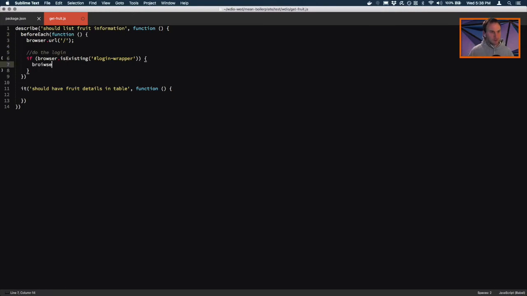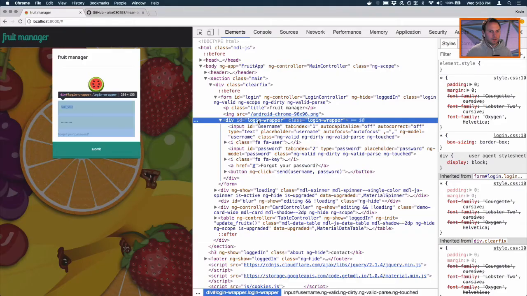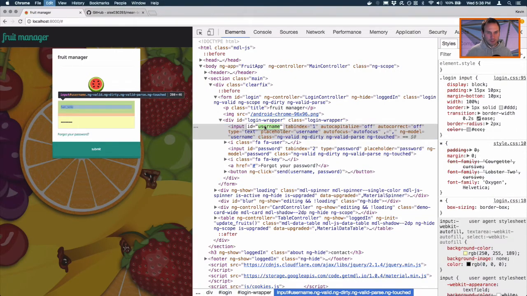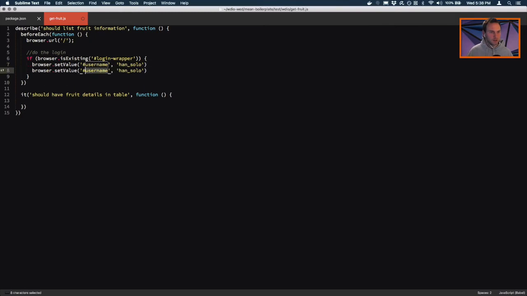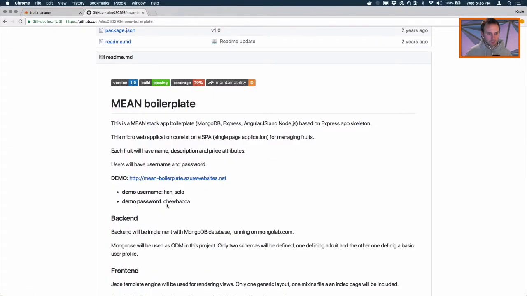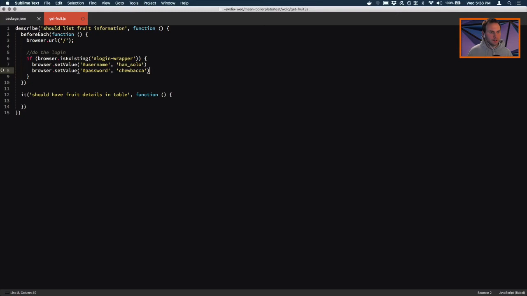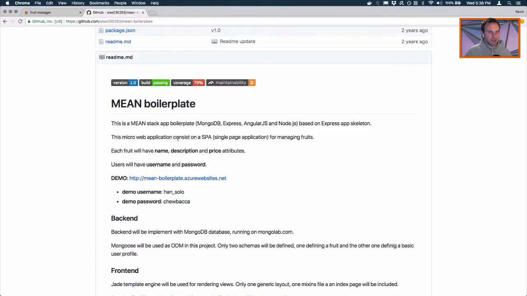So browser.setValue, and set the value of an input with an ID of username. I'm going to set the value to Mr. Han Solo. Then I'll duplicate that for password, which is password, and it's going to be Chewbacca. I don't trust myself spelling it, so I'll just copy it over there. Now I have that, and I need to actually log in.